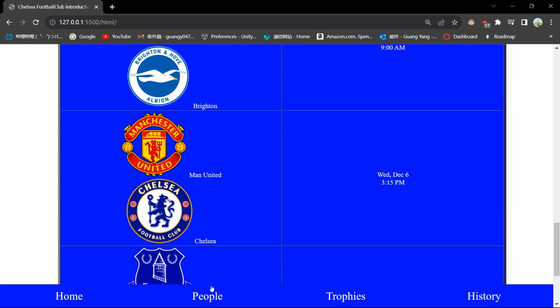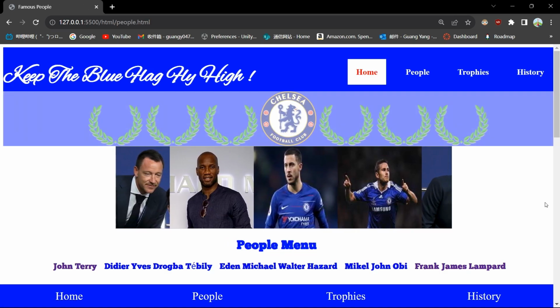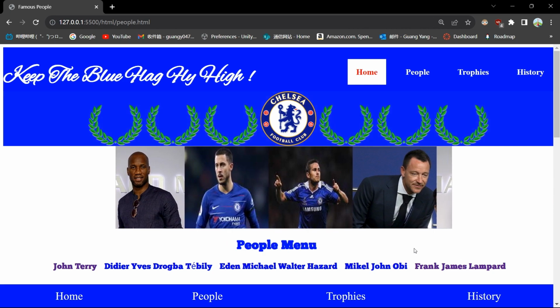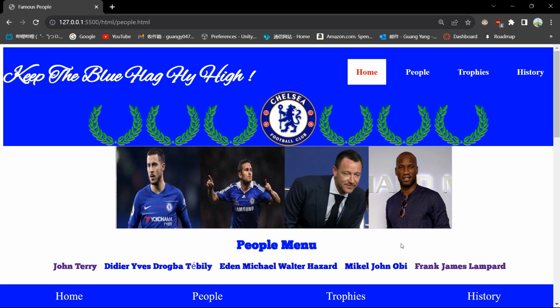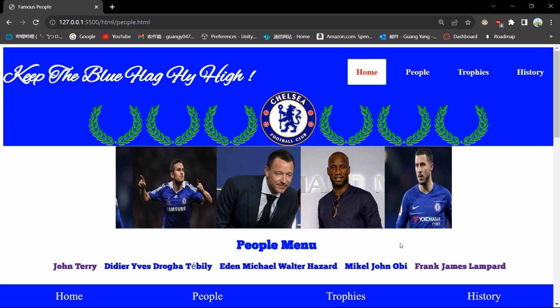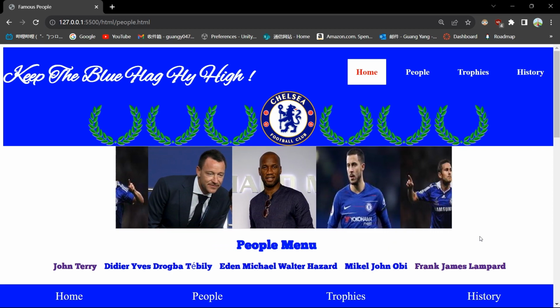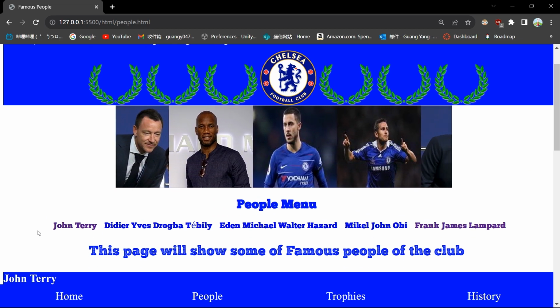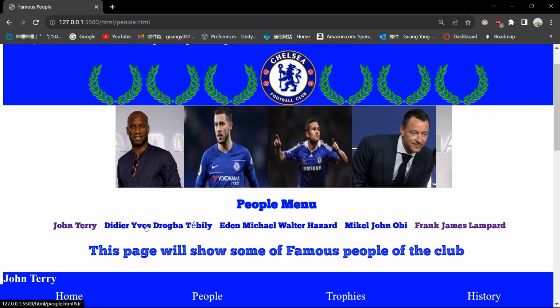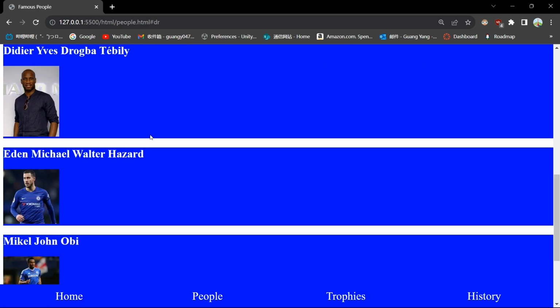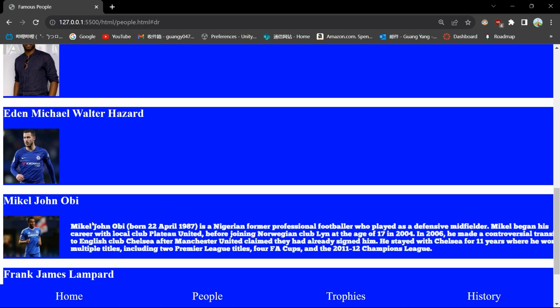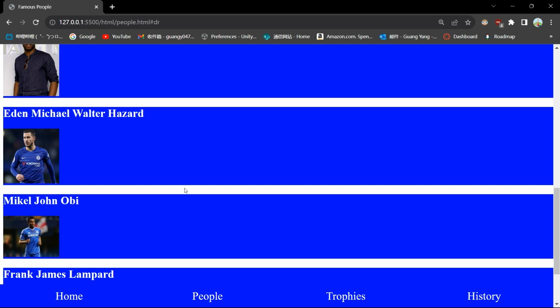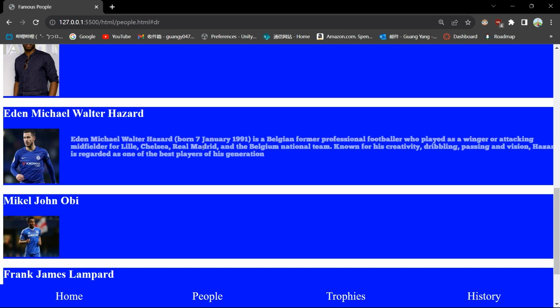So let's go to the second page, people. In this page, at first you will have a slideshow that shows those people that this page is going to introduce. And there is a menu for all those people. When you click the name, it will change the position to the name that you have selected. And when you put your mouse over the content, it will show the text. Once your mouse leaves the text area, those texts will disappear.